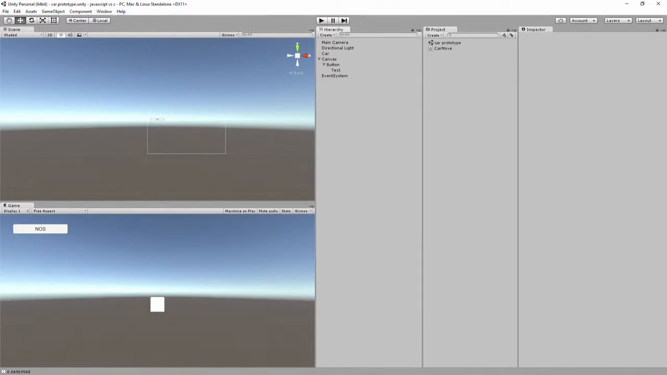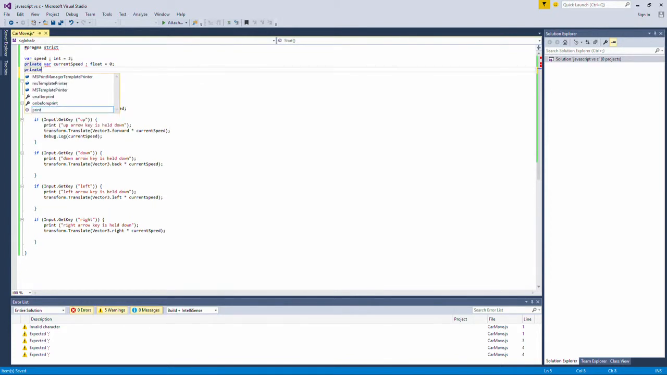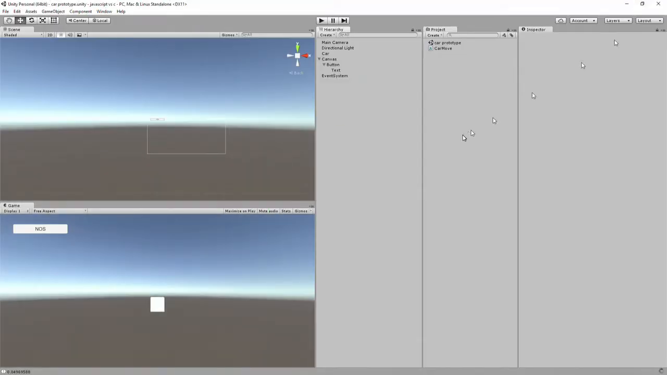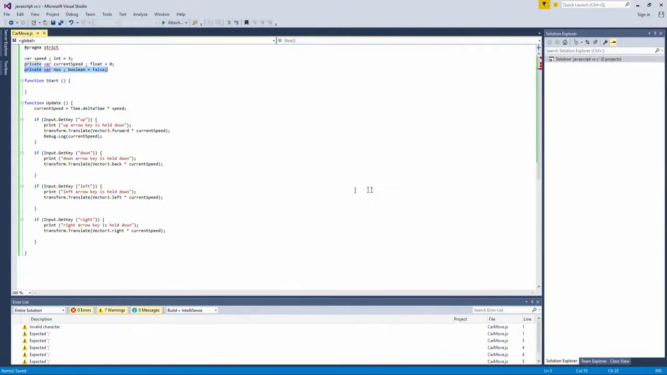Okay, so let's go back and create another private variable. Bool. Oh, sorry. NOS. And I'm going to say this is a Boolean, because I just want to know whether or not this is on or off. And by default, I'm going to turn this off. File save. Okay. Go back and see what happens. Okay. Private field, car NOS is never used. That's fine.